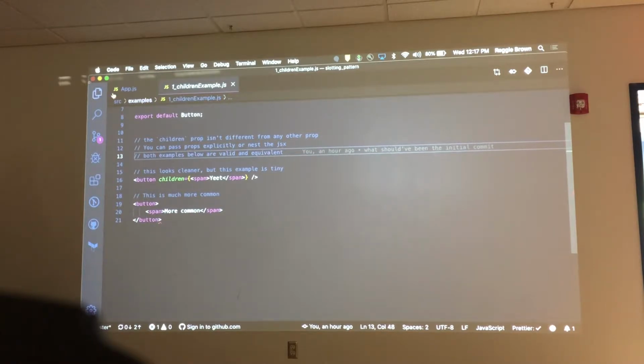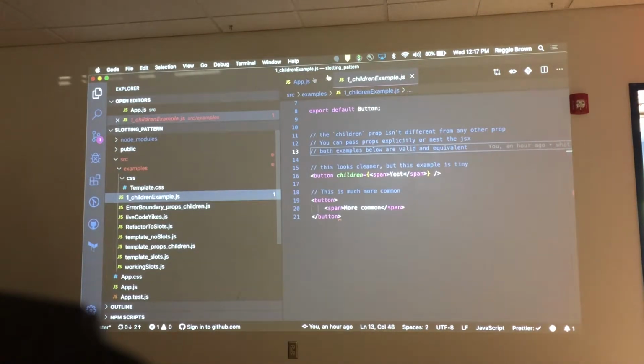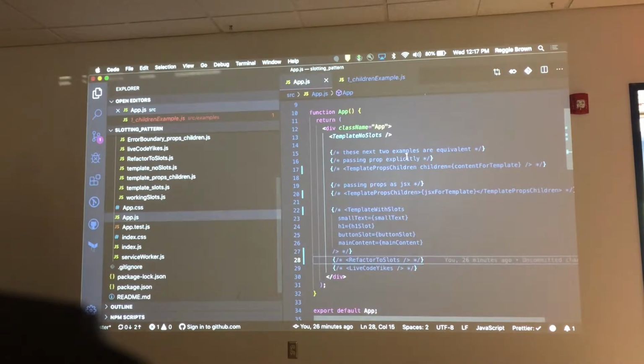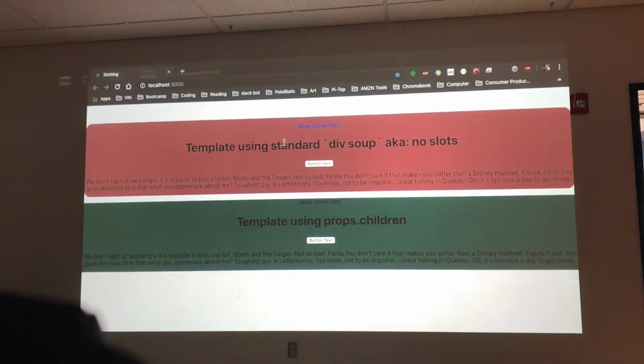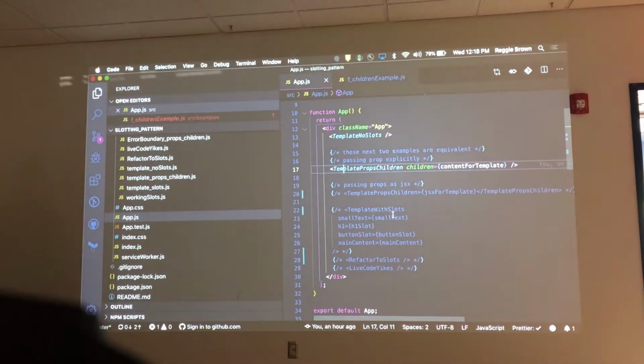So let's look at using, I did not take the time to do React Router or something like that, but this works pretty well. This is a template that's using props.children, and as you can see, they look the same. The Letterkenny quotes are even identical. They're not on all of them though, so if you like Letterkenny, enjoy. Does somebody like Letterkenny? Yeah, it's good.